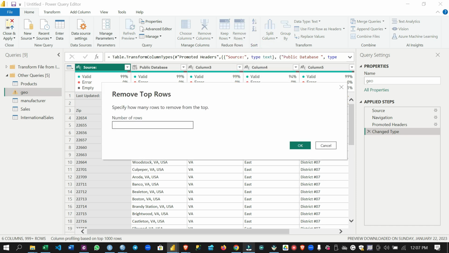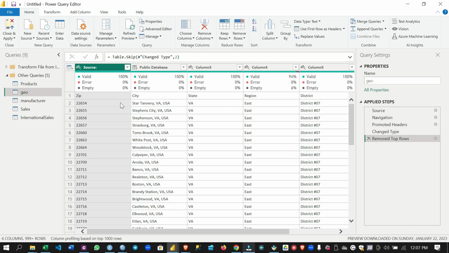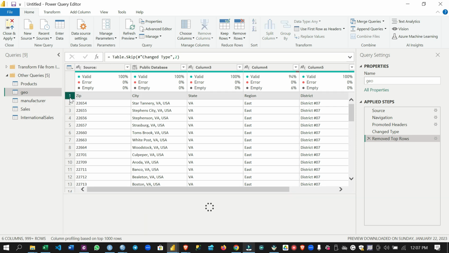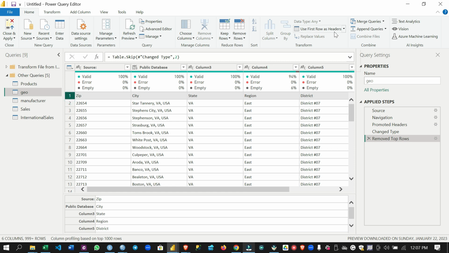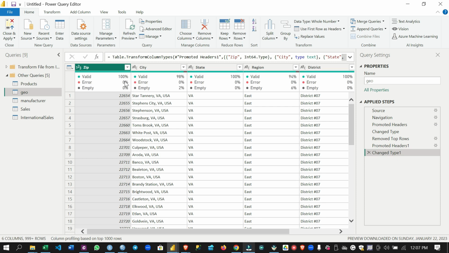So we're going to be saying removing the top two rows, and I click on OK. So this is going to remove the top two rows. And now what of our column names? How do we do this? We are now going to be making this row the column names. So we are going to use our first row as headers. You click on the option use first row as headers, which is also available under your home tab. So I'm going to click on this particular option. I can now see that these particular columns have already been given their actual column names.